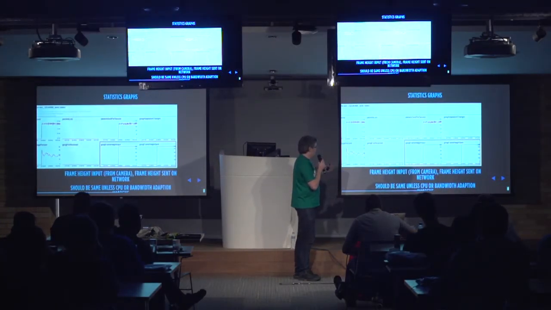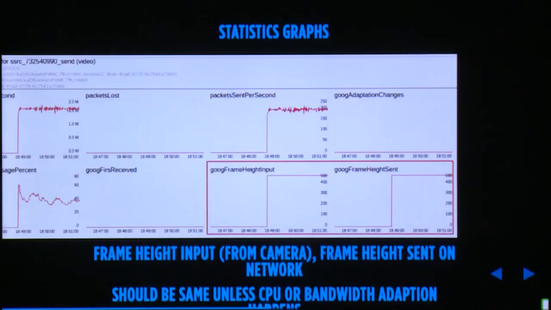And another example is here, the frame rate input from the camera and the frame rate sent on the network. That should usually be the same unless you have bandwidth adaptation, because your bandwidth was not sufficient, or the CPU was not sufficient to send that frame over the network.